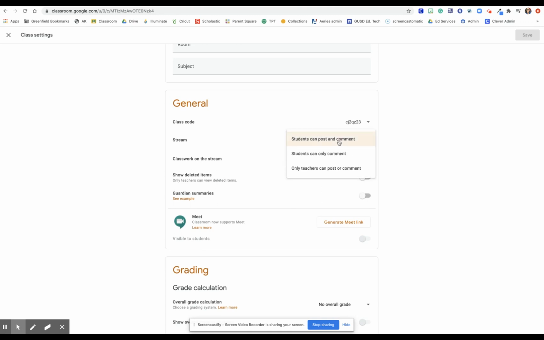So I would say only teachers can post or comment if you're trying to get pretty strict. You can also do students can only comment, and then you can mute kids who don't comment the proper way. But if you're a little bit afraid of that, then you could do it this way, and that way students can only access you through the private chat or the private comment box.